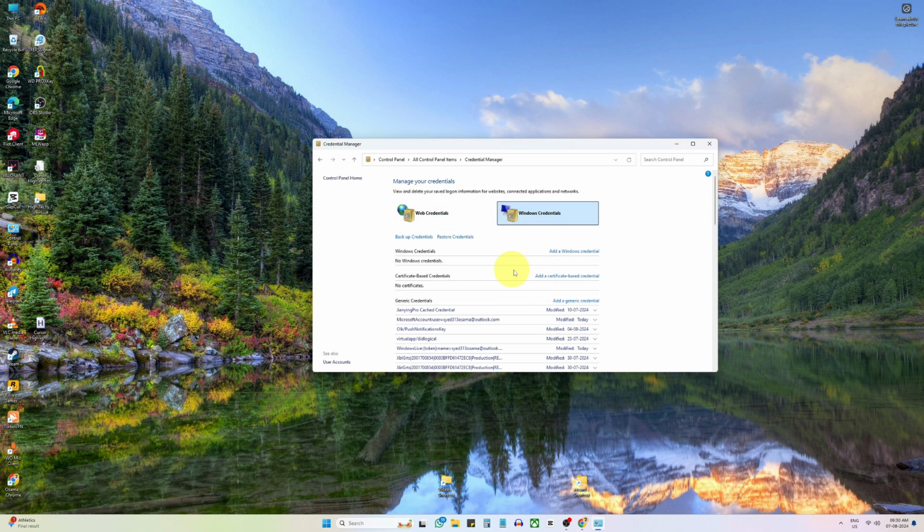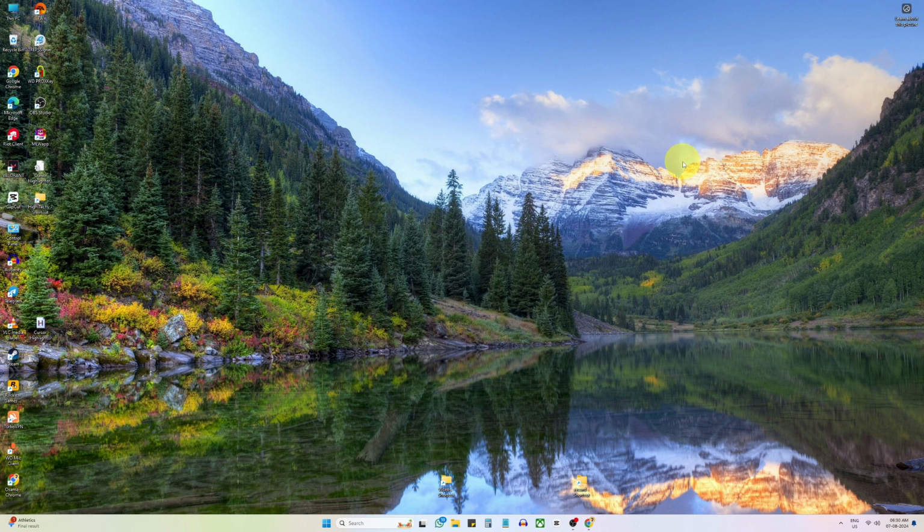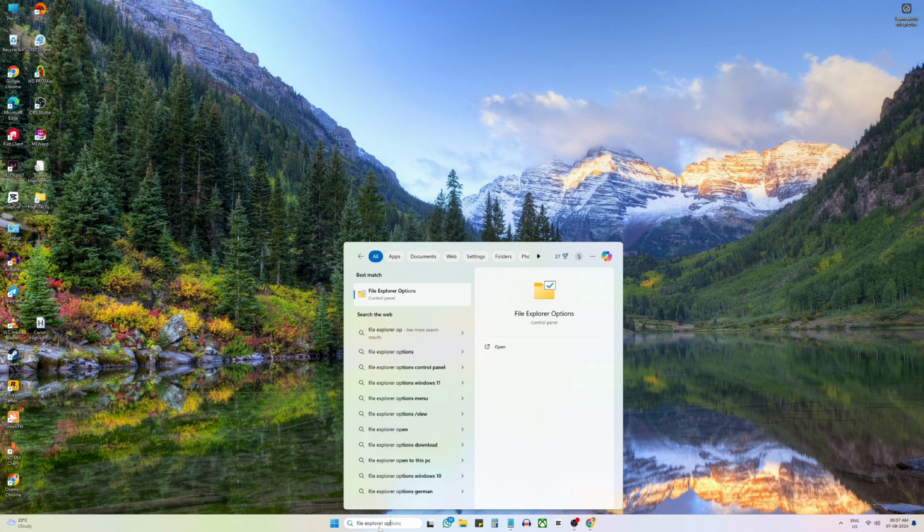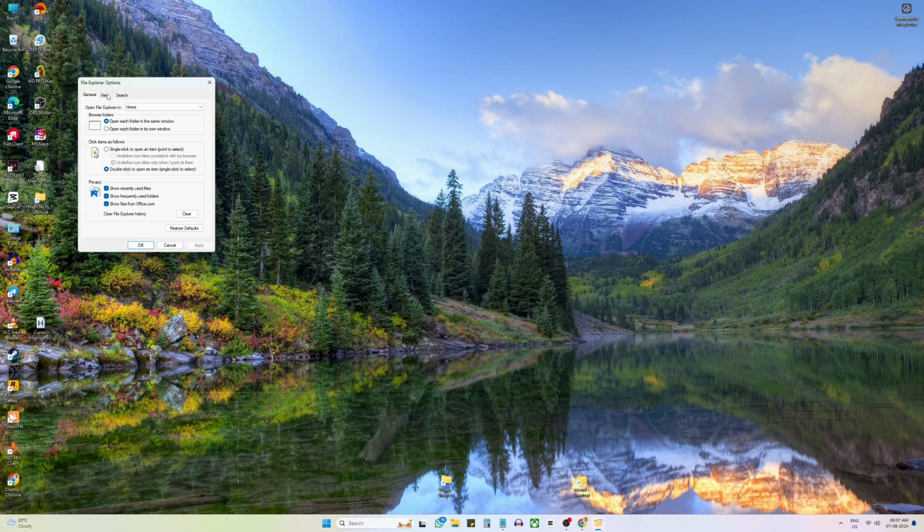Confirm the delete. Search for File Explorer Options and open it. Go to the View tab. In Hidden files and folders, select Show hidden files, folders, and drives. Apply the changes.